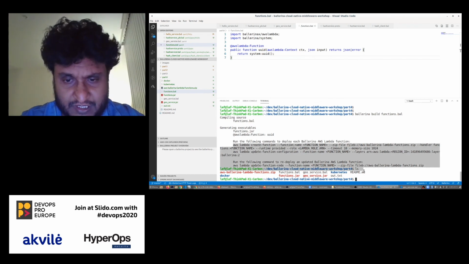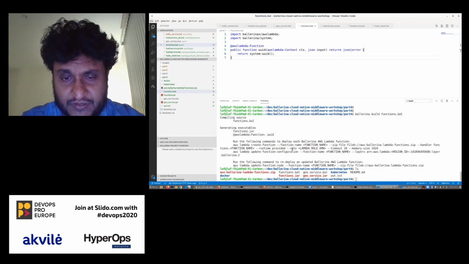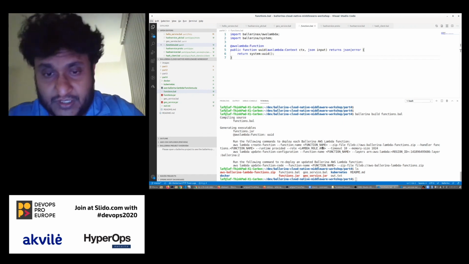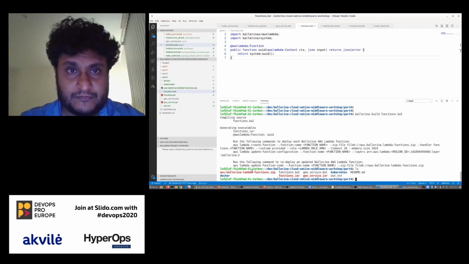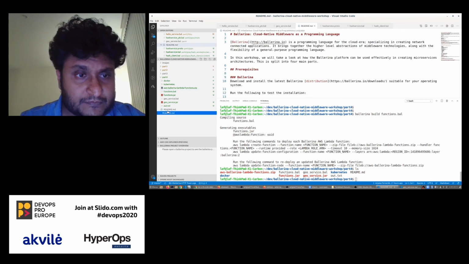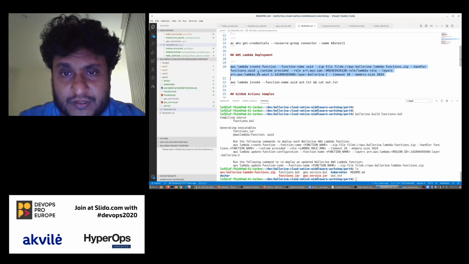Actually, these two commands can be merged into a single command as well. I already have this. You just basically have to fill in the placeholders with the function name and the Lambda role ARN that's in your account. So this is the command.